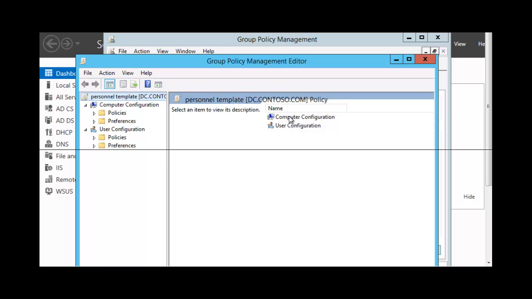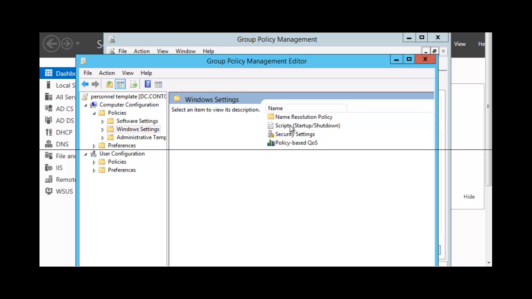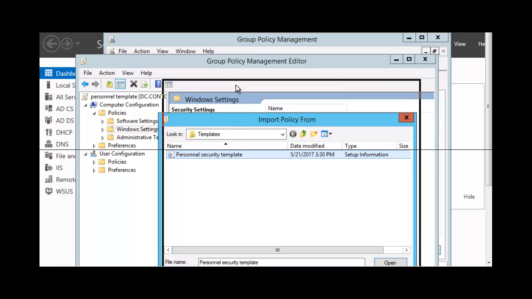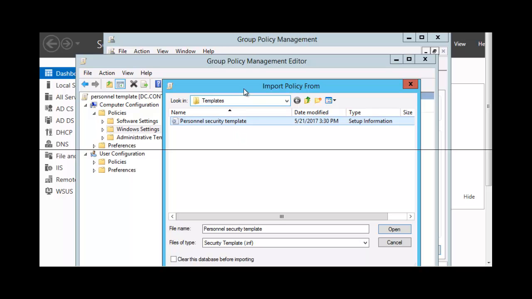You want to go to Computer Configuration, Policies, Windows Settings, and then on Security Settings, you want to right click and say Import Policy. The policy that you want to import would be the policy that you had created or configured or customized, and it would be in the templates folder. So you will simply click on the personnel security template that you created.